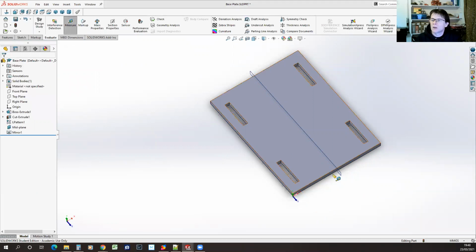And now if I measure the distance between my slots, oh, I haven't gone and rebuilt. So see the traffic light icon here, that's to do a rebuild. And you can see that it's showing that icon against this cut extrude as well. So that shows I've made a change to the model, but it hasn't recalculated how that propagates through the whole part. So I need to click rebuild.